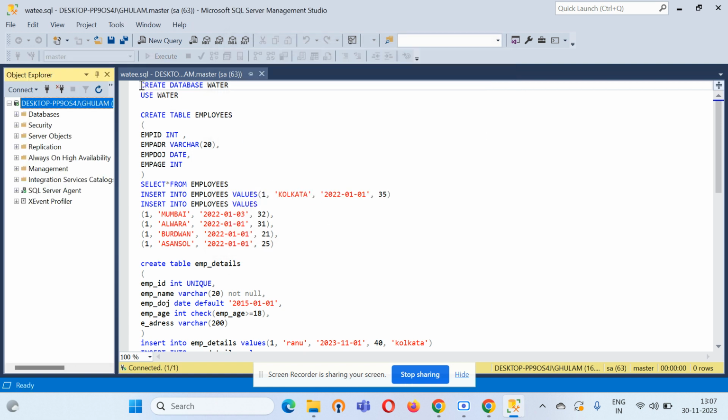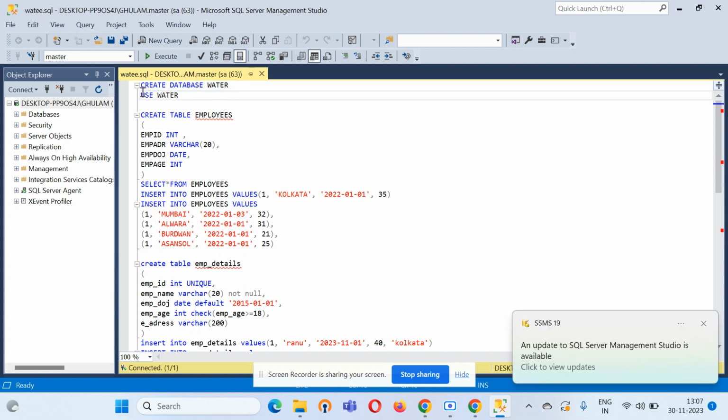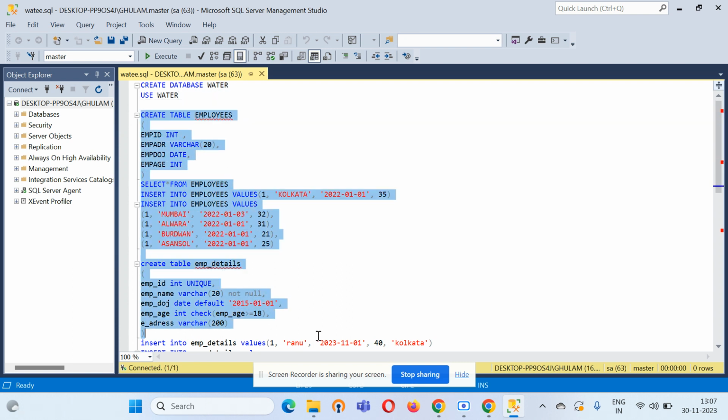First of all, the first command: I have written create database water. You have to create a database by this command, create database water. Then you have created the database water with this first line command. With the second command, use water, you will come inside the database whose name is water. Now you will be working inside the database water.